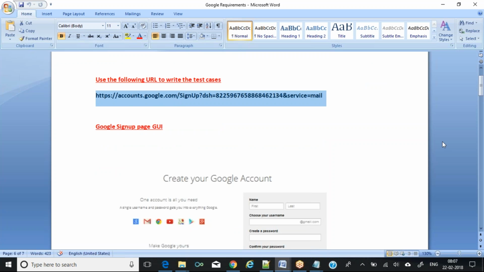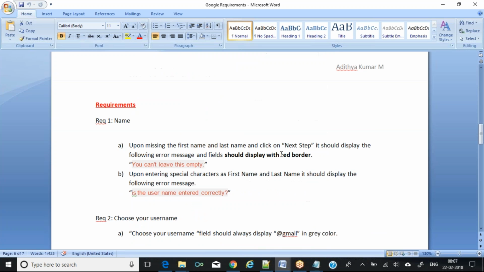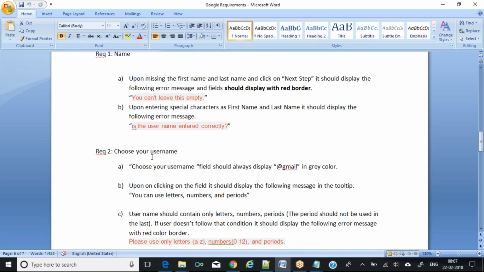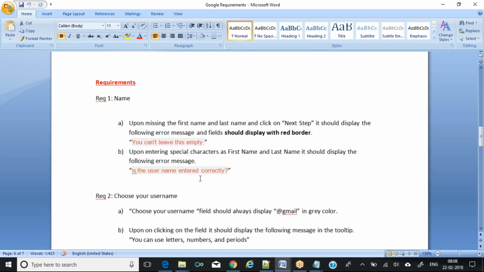This is the link given in this document, and below that I have given a screenshot. This is the Google sign up page, which has so many fields, like name field, choose your username field, password field, etc. For every field there are different requirements. For the name field there are two sub requirements, and the choose your username field has around 5 or 6 requirements. Tomorrow I'll be pinging the requirements one by one.